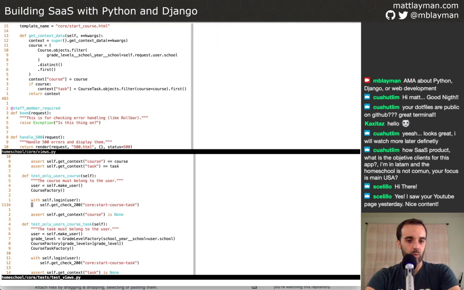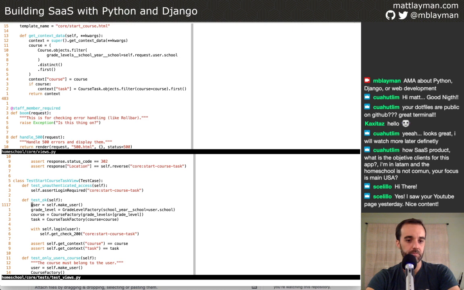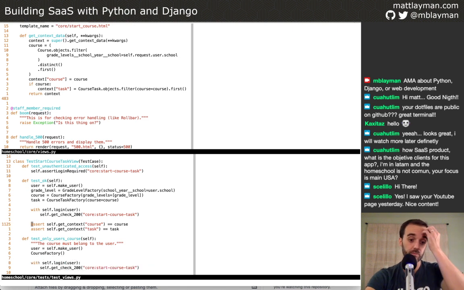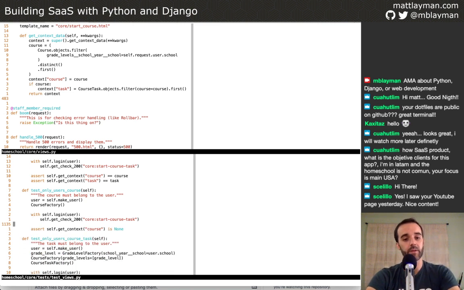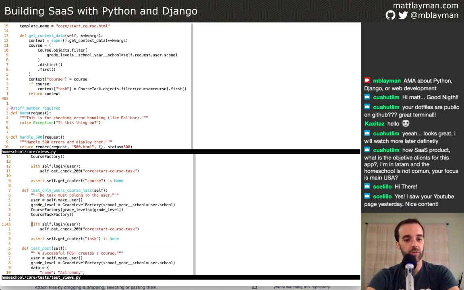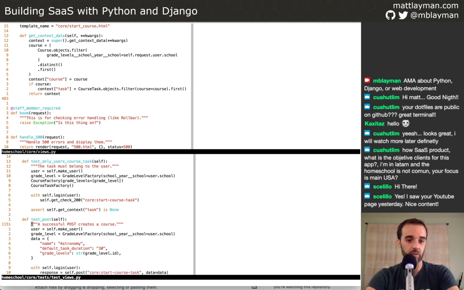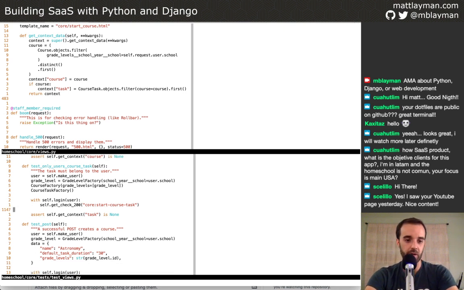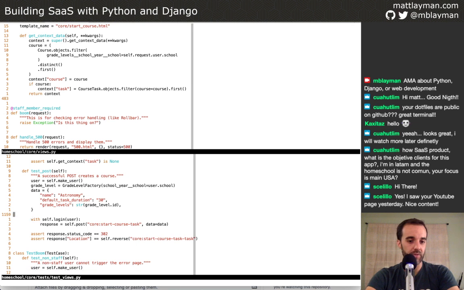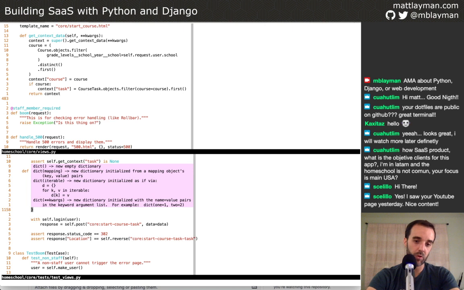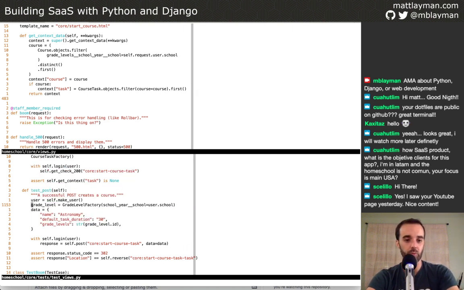Okay, so what do we have? We have the happy path test. That's what this test is for. We have one that proves that the course and the task are in the context, or that they're not in the context on these error cases. And then we're going to have this final test that is actually testing that posting the right data will create a course. So we want to fill in the data that matters to actually make the course connection.